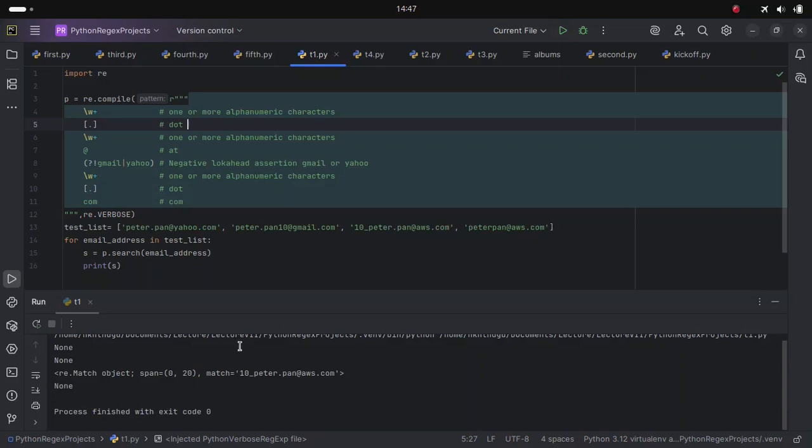I run the code. The first one returns None because of Yahoo. The second one returns None because of Gmail. The third one returns a match object, _peter.pan@aws.com. The last one returns nothing because there is no dot between first name and last name.